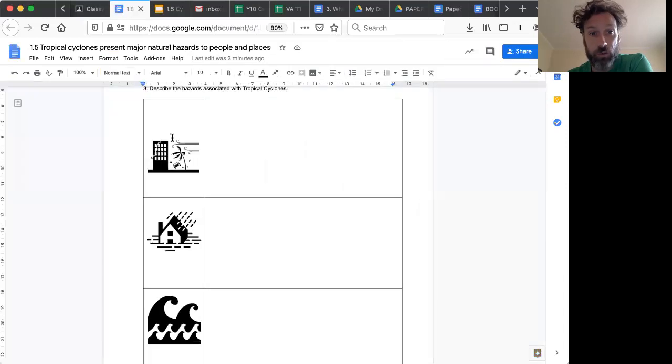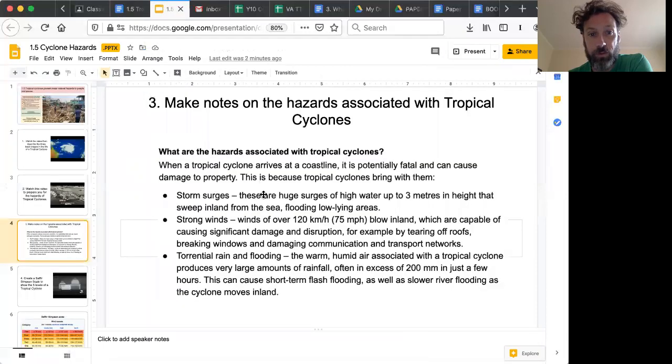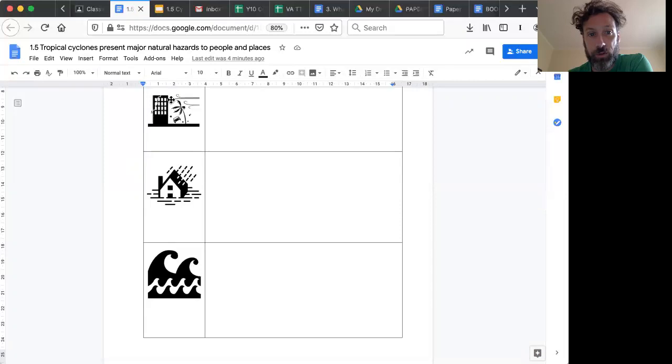Now, which one of these represents storm surges? Well, it's this guy here, the one that has the big waves, okay? So you read through these, decide which ones, where they go, and then fill in the information.